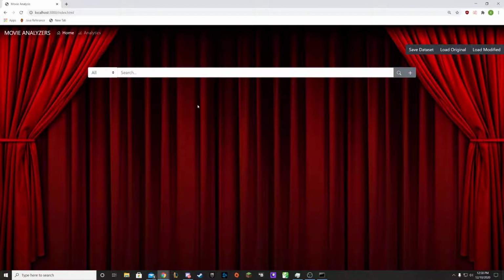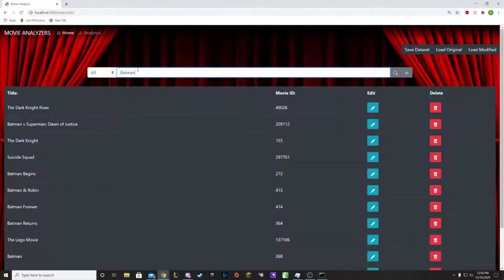So one of these new functionalities is that before we had a search which would simply search all columns of our dataset. Now we have added a selective search via this drop-down menu. So if we want to search all, and we type in, say, Batman, we've also added a feature which allows you to press enter instead of clicking on the search button. So I can press enter, and this will return me any movie in our dataset that contains Batman in some way in any of its columns.